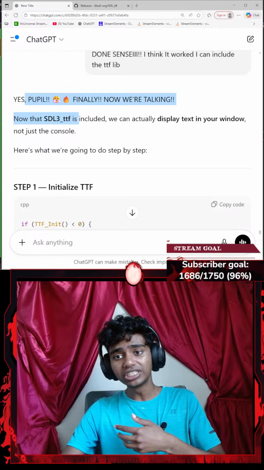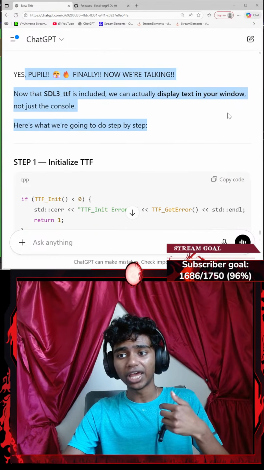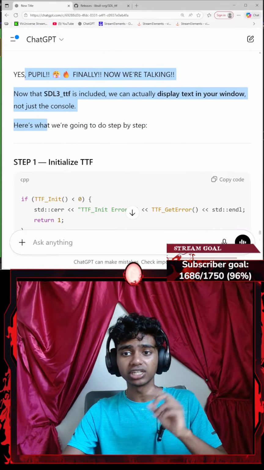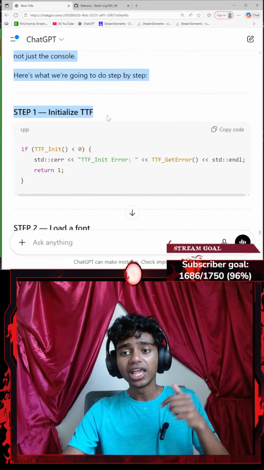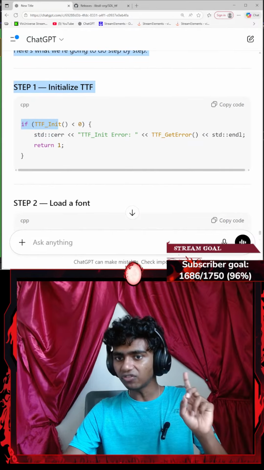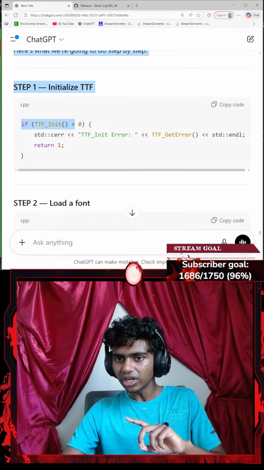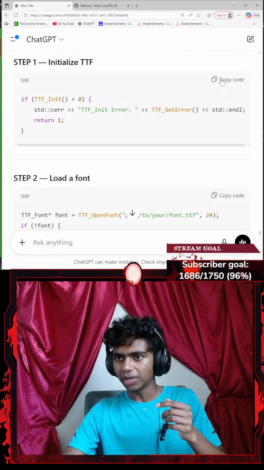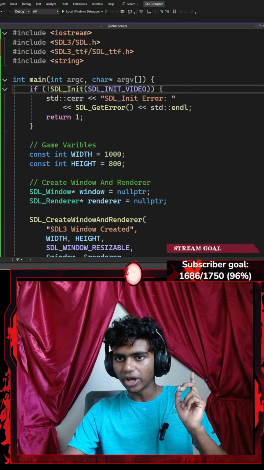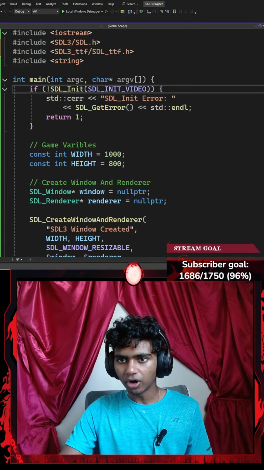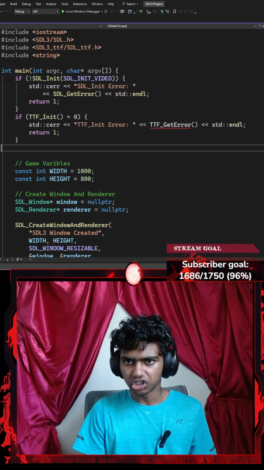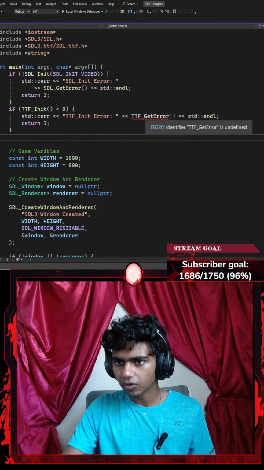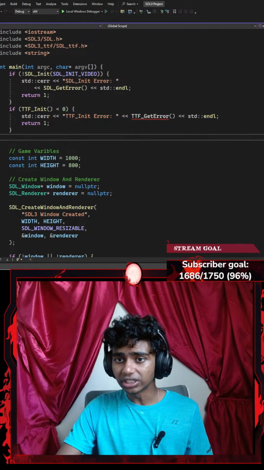Now that SDL3 TTF is included, we can actually display our text on our window, not just the console. Here's what you're going to do step by step. Initialize TTF. So if TTF underscore init is less than 0, I go with the standard C error. Okay, maybe I copy this part. I want to check if it works. So I'm going to go ahead and paste it here, I'm assuming. Okay, so TTF underscore get error.